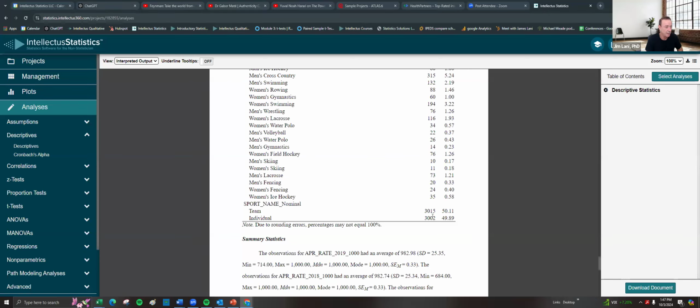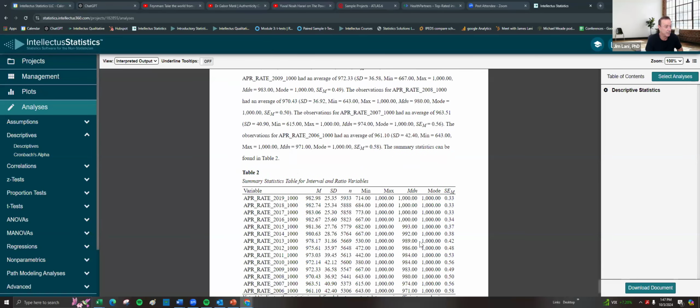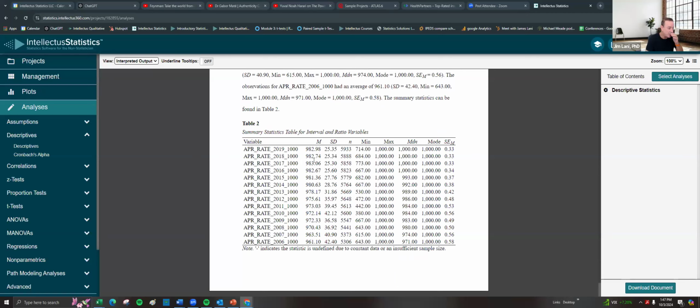So you had team sports 3,000, individual sports. It's interesting that there's about an equal amount of team and individuals. And then you can kind of get a look at what's happening here. So mins and maxes. Somebody's got a low score there. Max is 1,000. And the mode is 1,000. So what does that mean? The most frequent score for these is 1,000.